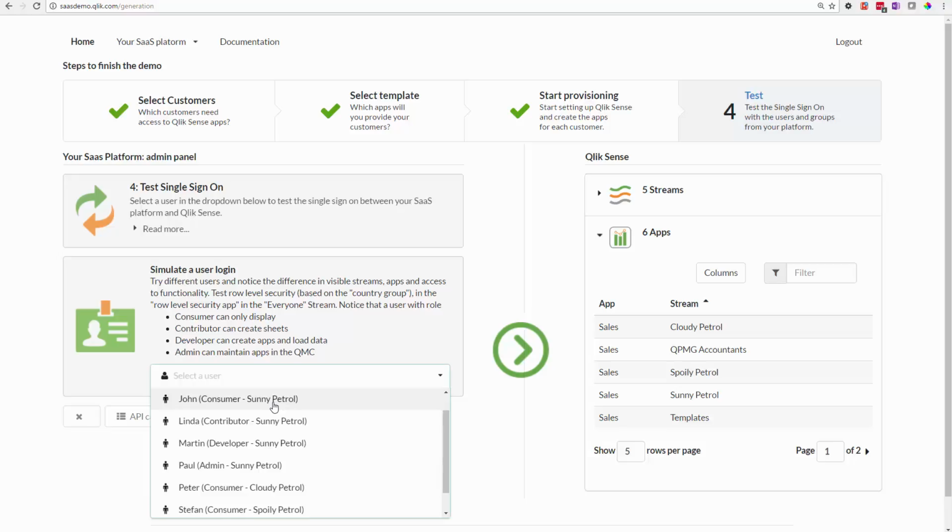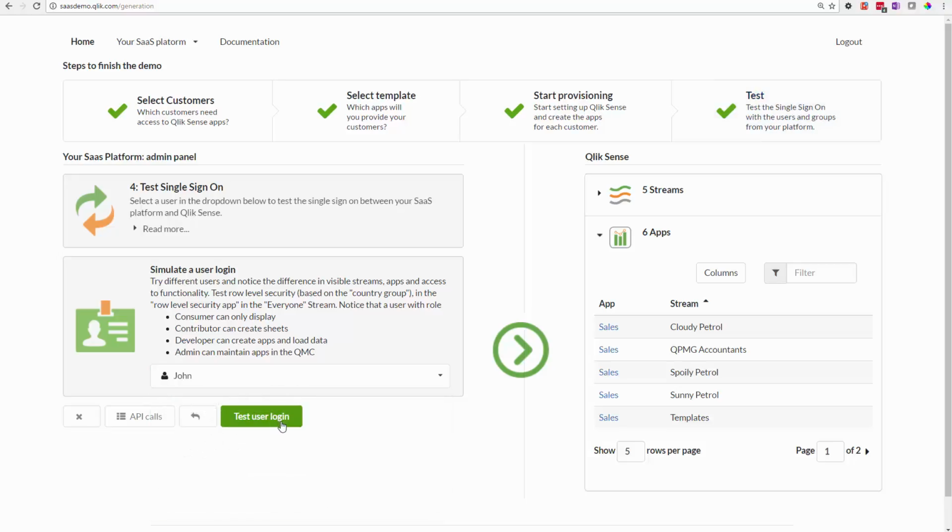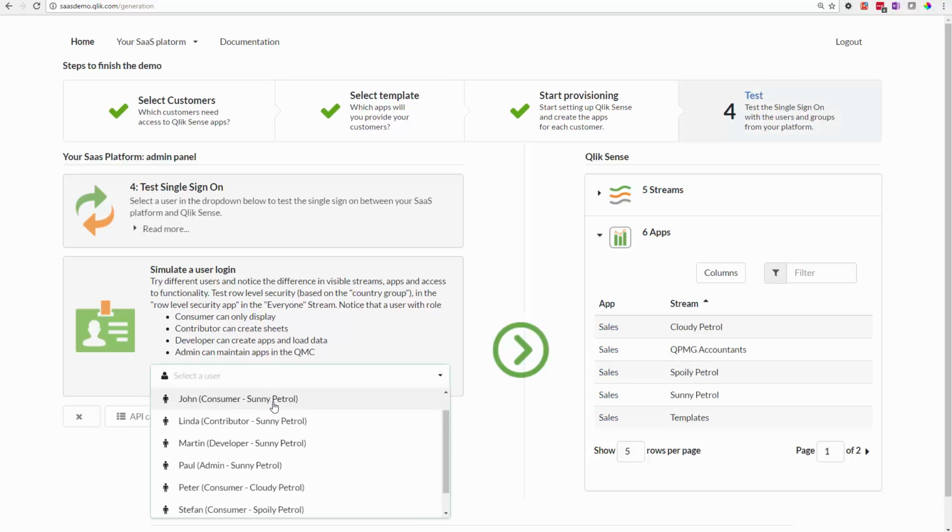The last step, test, allows the possibility to demonstrate single sign-on, IT governance, and self-service BI. The group to which the user belongs defines the available functionality for that user. Very personalized variations are of course possible. For demonstration purposes, you'll find different roles such as a reporting type user, which we describe as a consumer, but it also includes a contributor, developer, and an admin.